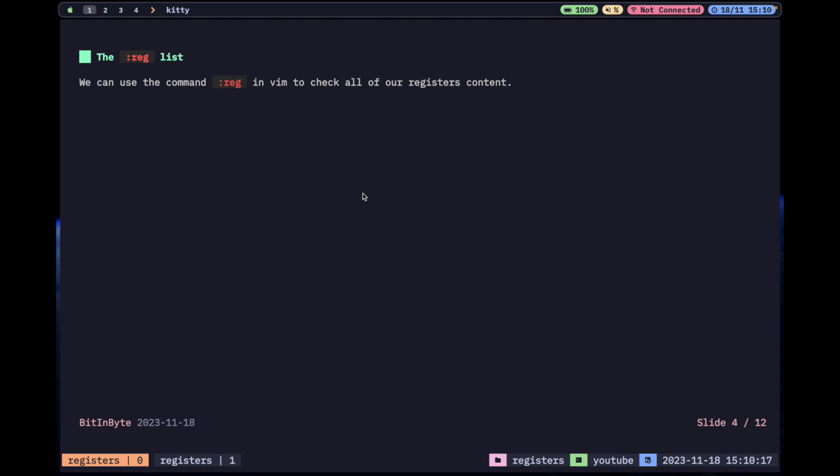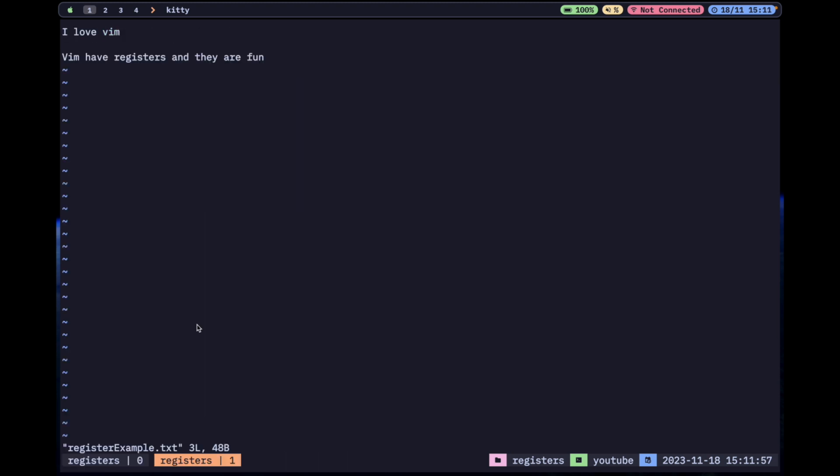So first of all, we have the colon reg list. We can use the command colon reg, or registers, as we will see in Vim, to check all of our registers' content. I have a file in here that I've just created to have some examples in this case. So let's see what registers we have. Right now we only have two registers.